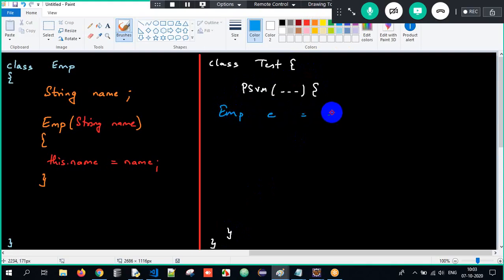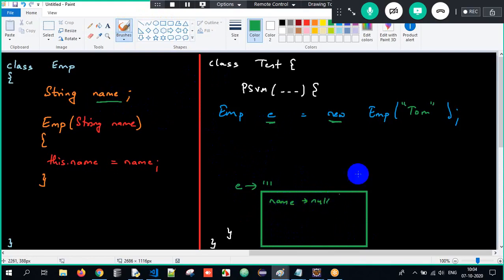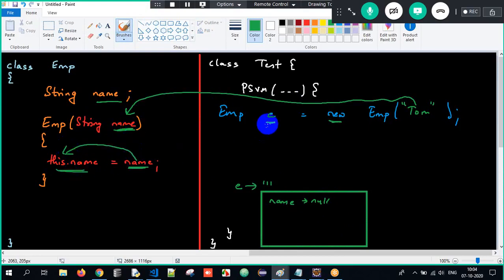How will I create an object? Employee e = new Employee("Tom"); I have to pass the name of the employee, that is Tom. So when I write new, what will happen here? A new object will get created with the address 111, and e will be pointing to that respective object. The non-static variable name would have been initialized to null initially. Then Tom is passed over here, and that name Tom will get stored into the current object's name. The current object is e. In that e, Tom will get stored.